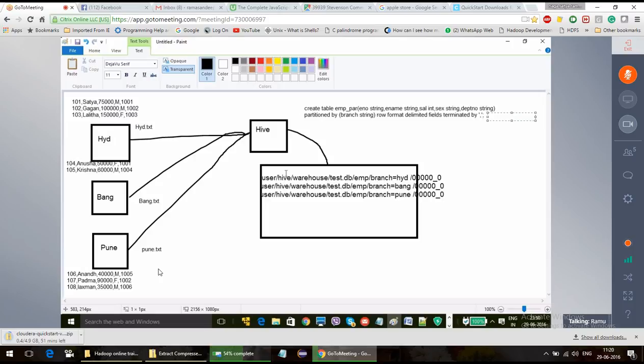Now if I want to search for some data, suppose I need the Hyderabad branch employee details, my query will scan the entire table. I have some 1 lakh records, and among them 1,000 records are from the Hyderabad branch. It is going to read the entire table, so obviously it will take so much time to fetch the result.